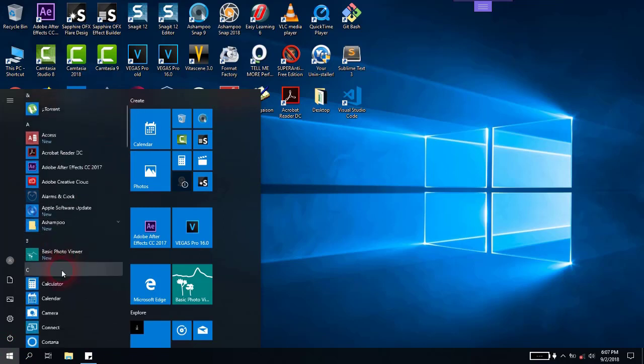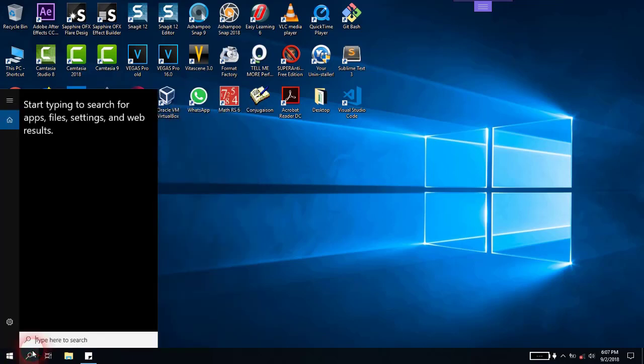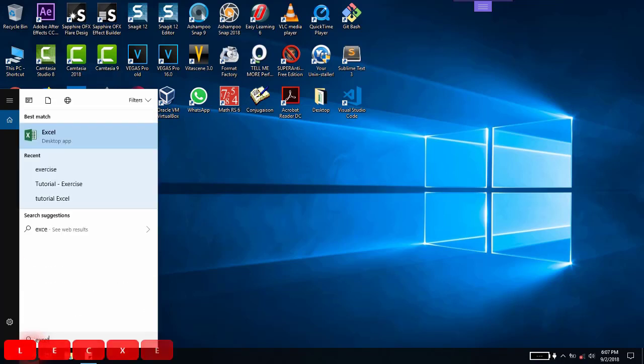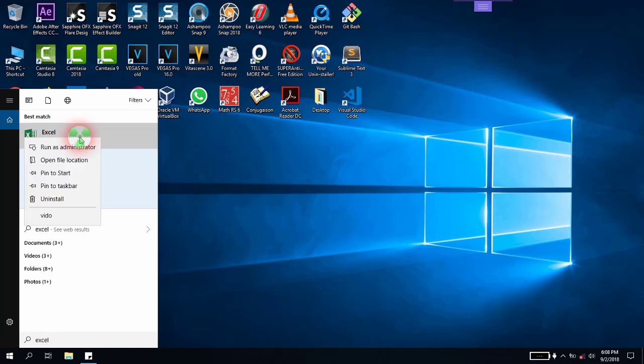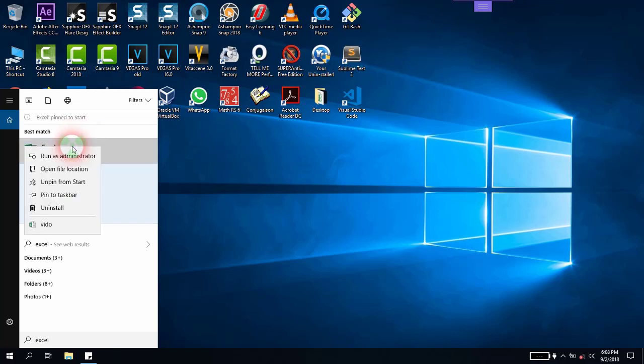So let's start. To open Excel, you will have to go to your search tab, after of course installing it, and type Excel to open it. As you can see here, we have the desktop application. However, to make it easier to open next time, you can click with the right button of the mouse and pin to start, and also click pin to taskbar.